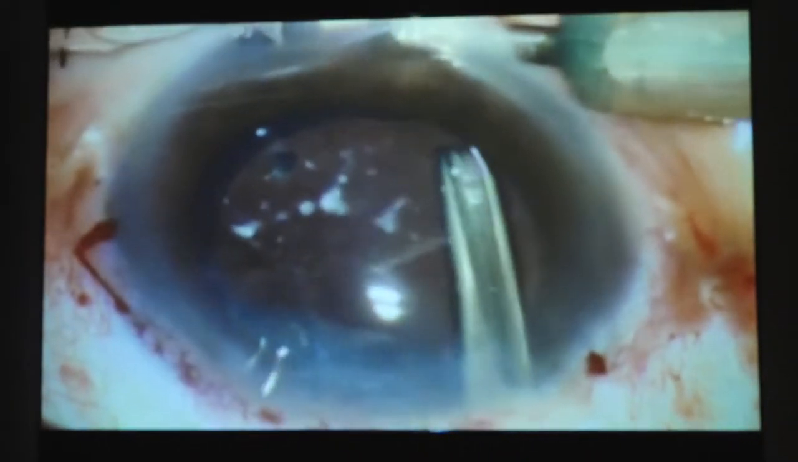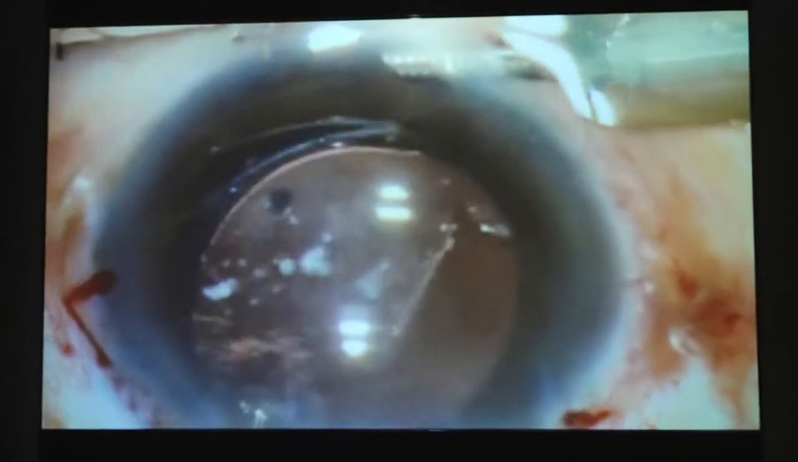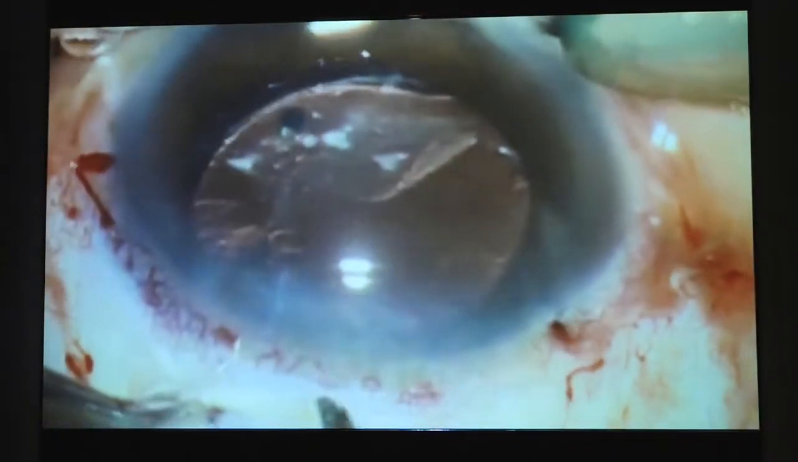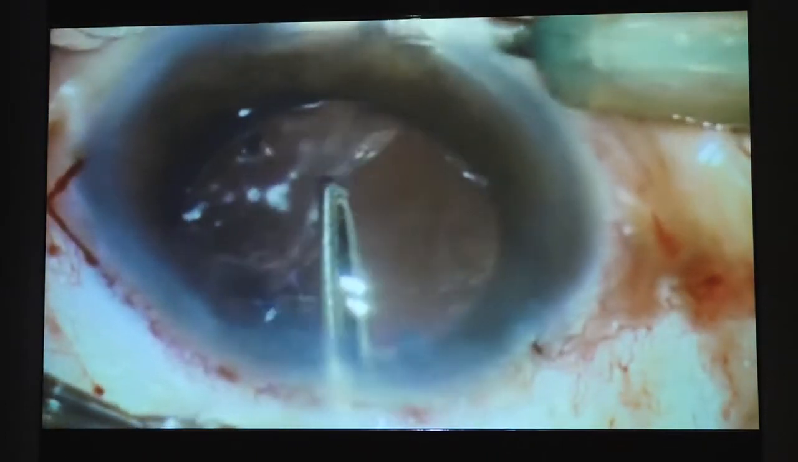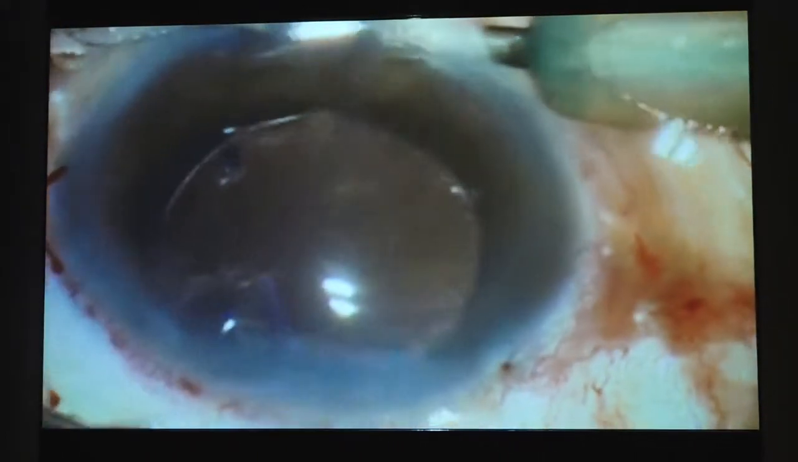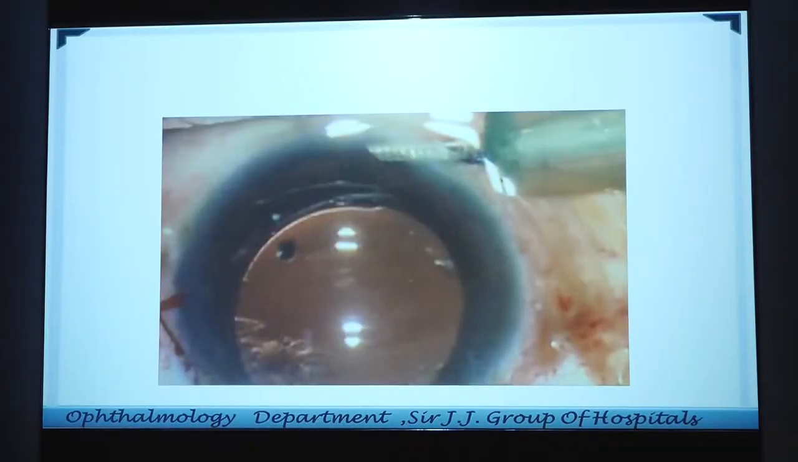Now once I have implanted, then I will cut the capsule, and once that capsule is cut, then by the forceps the rhexis can be done. So properly the rhexis can be done, and by the envelope technique you can complete this.